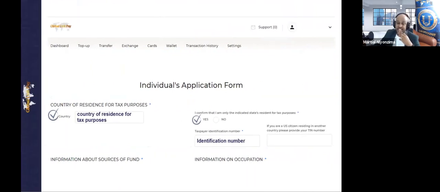Individual application form. Now this is important because a lot of people get it wrong. Okay, so again, to the question that Danish was asking as well, here you can see the first question is country of residence for tax purposes, right? I can be living in Dubai, for example, but my country of residence for tax purposes could be United Kingdom. Or I could be living in another place, but my country of residence for tax purposes could be a different country.